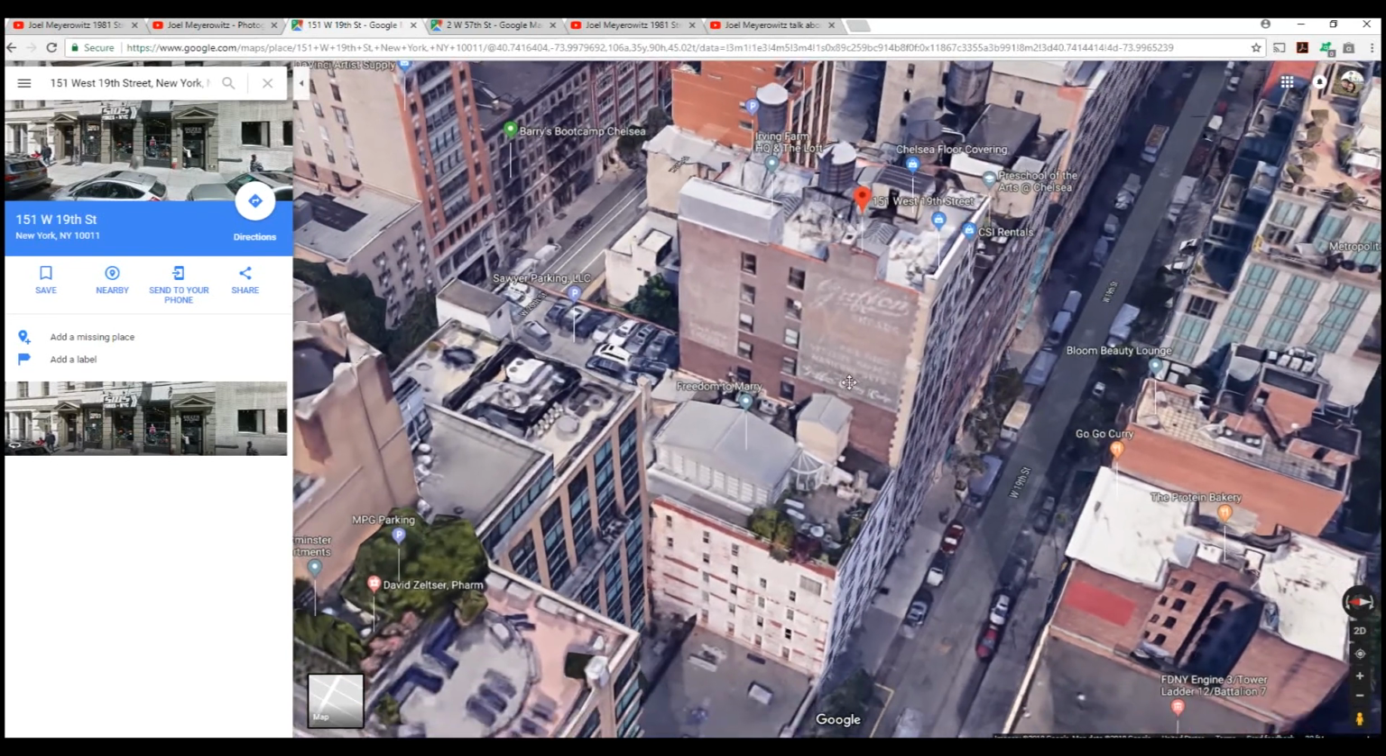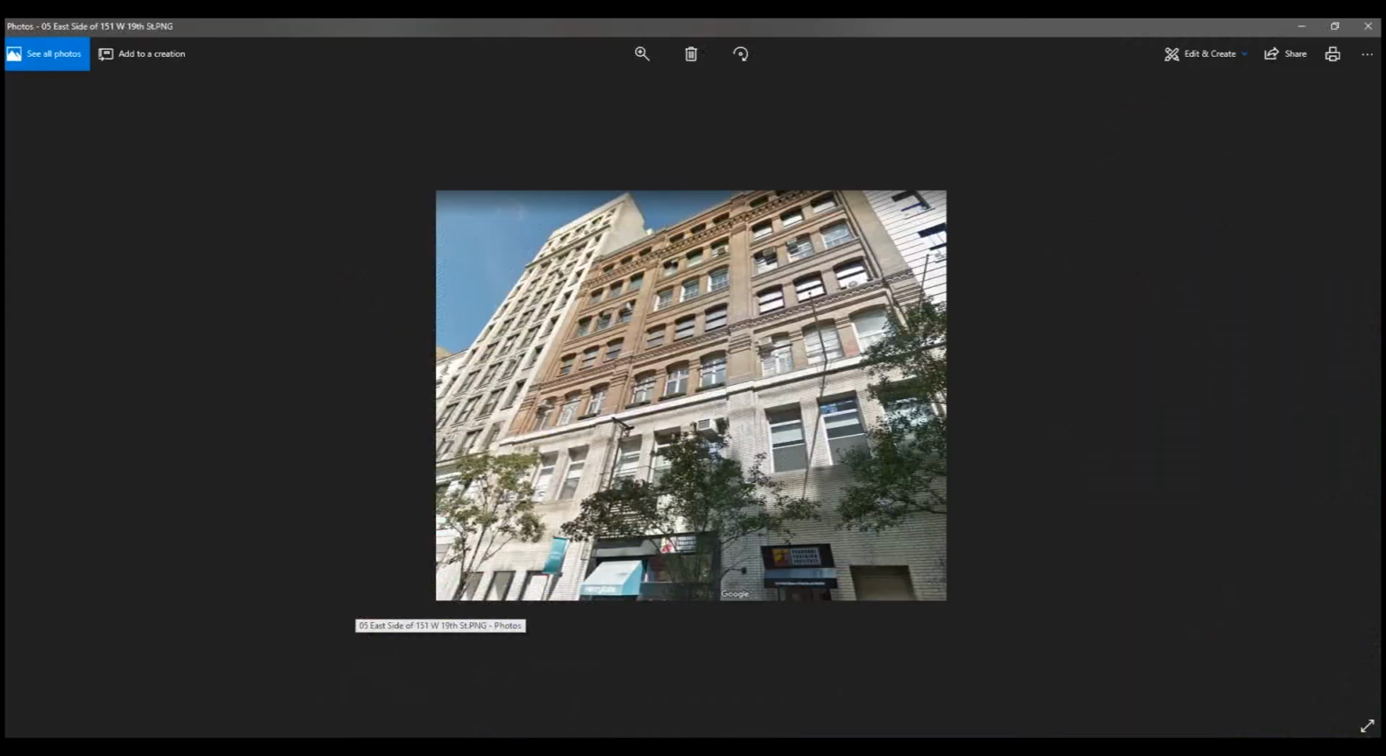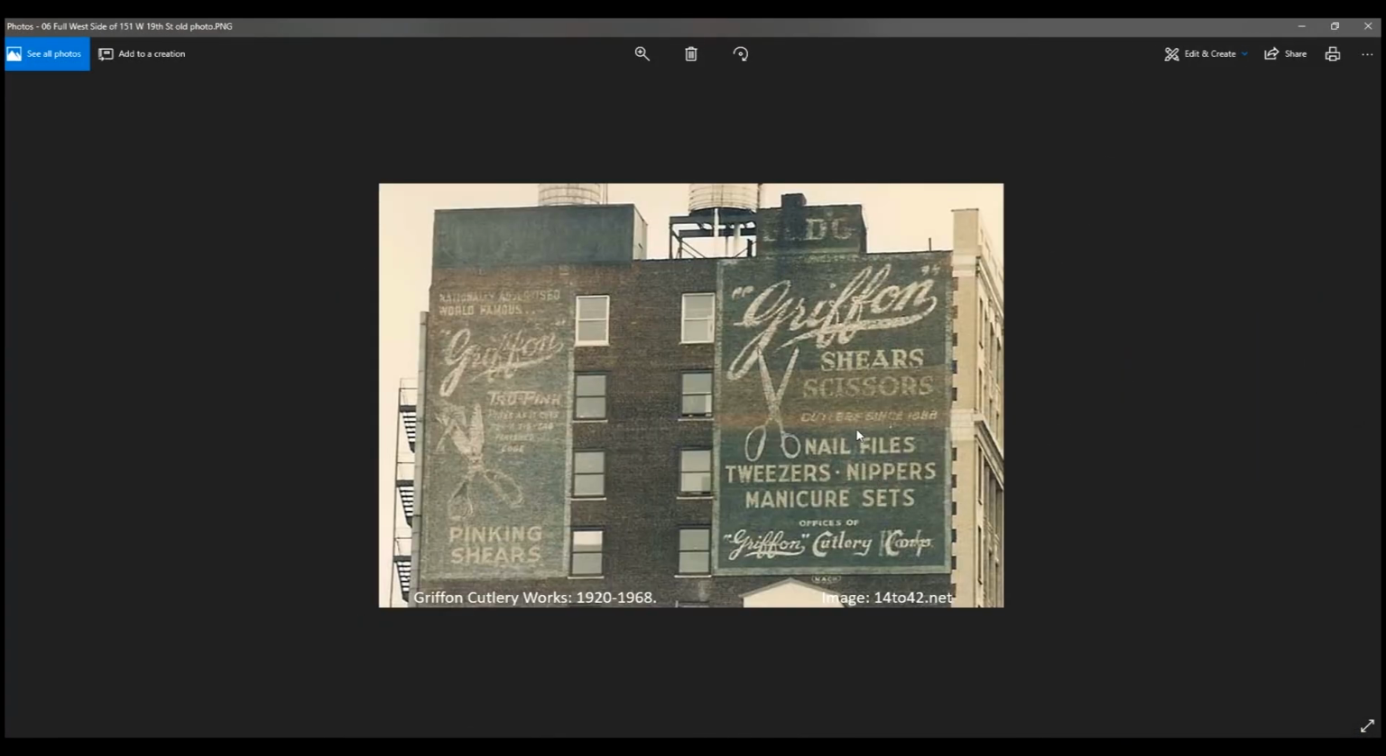But this is the sign. This is a remnant. It's still there, believe it or not, this lettering. And I'll come back to the photo and show you the last image here. This is an image of Joel's building from quite some time ago. This used to be the Griffin Cutlery Works, and it was here from 1920 to 1968 in this building. And they made shears and different women's beauty supplies and men's barber shop supplies. They would make scissors and stuff. So I thought that was so neat that this building goes back that far.